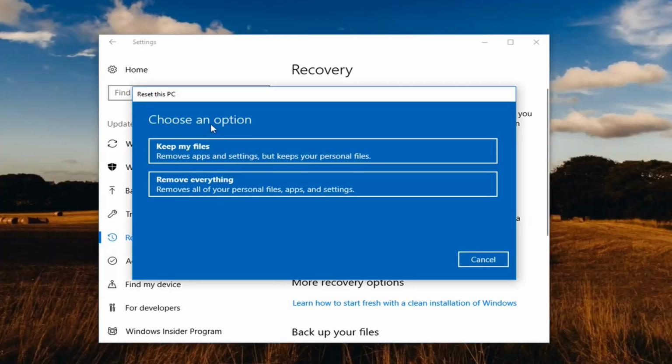So underneath Choose an Option, we have two options here, either keep your files or remove everything. So even if you select Keep Your Files, which says to remove apps and settings but keeps your personal files, I would still highly suggest you create a backup to an external media source just to be safe. And the second option here, which will remove everything, removes all of your personal files, apps, and settings.